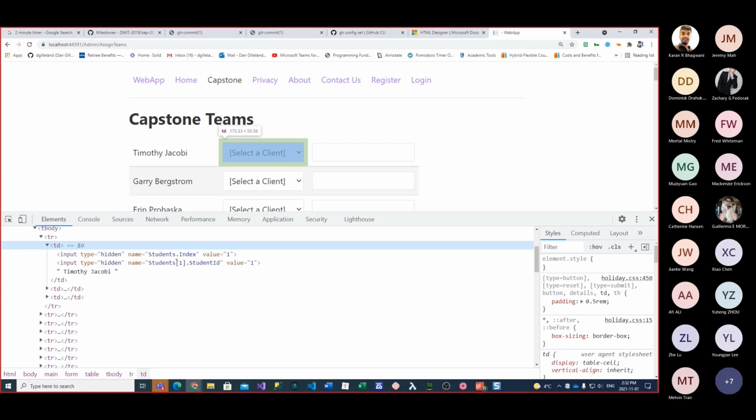So we've got students.index is the name and a value of 1, and a students at 1 dot student ID is the value of 1. So that's kind of handy there.